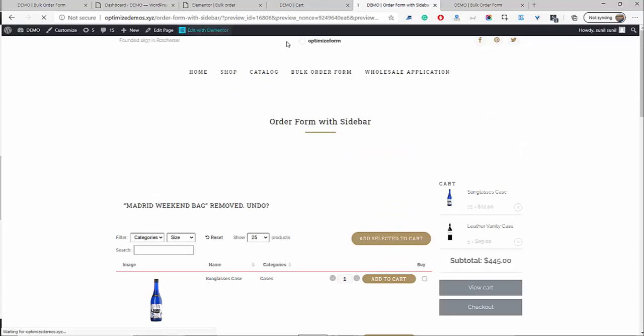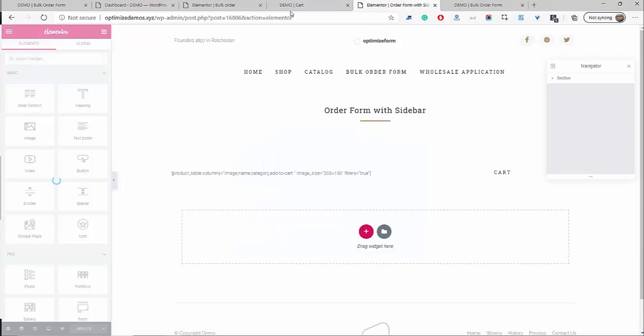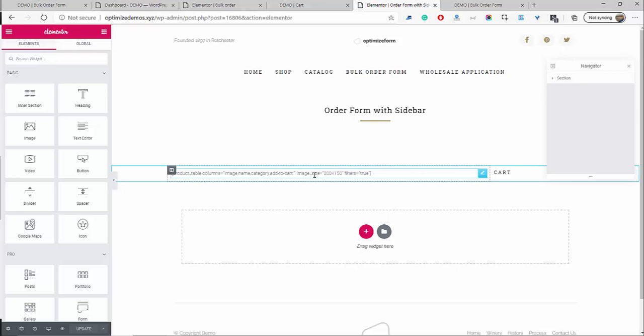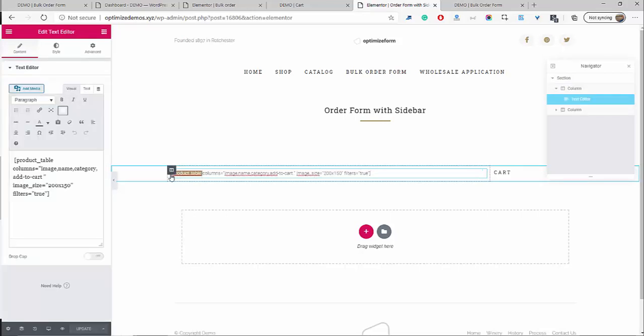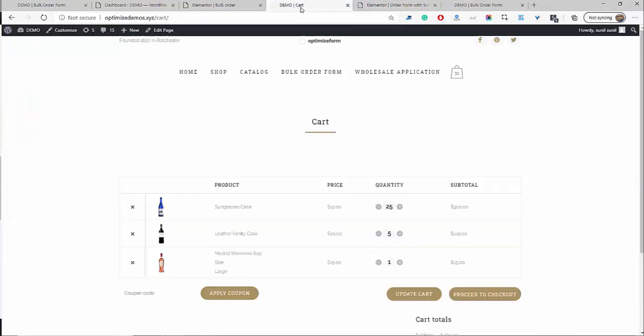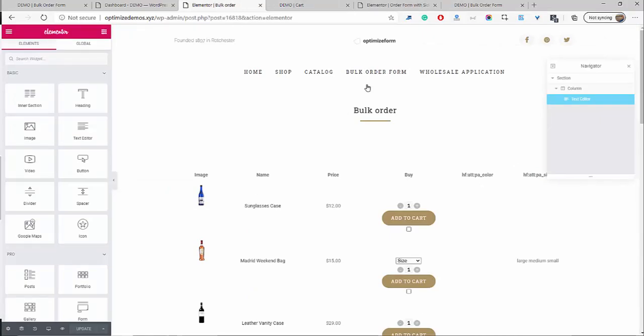Again, I'm using Elementor. However, the same shortcodes we're using can work with the default WordPress setup. So you don't have to use Elementor. You can use Gutenberg, the Divi Builder, or whatever you use to create your pages. So here's the shortcode. As you can see, the default shortcode we created was brackets and product table, if you remember correctly.